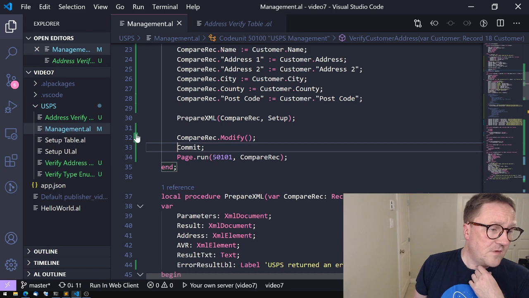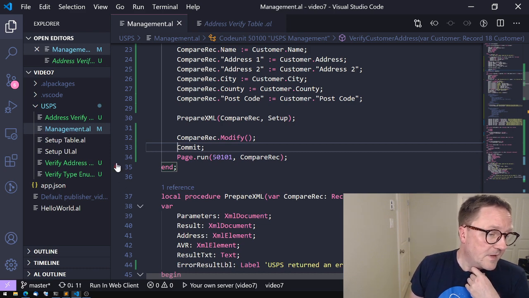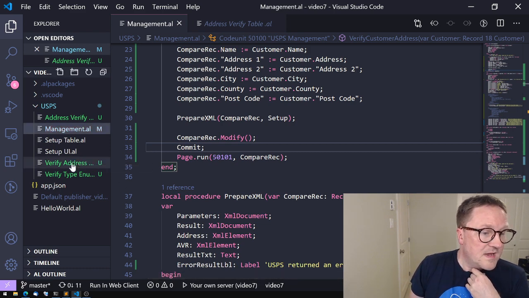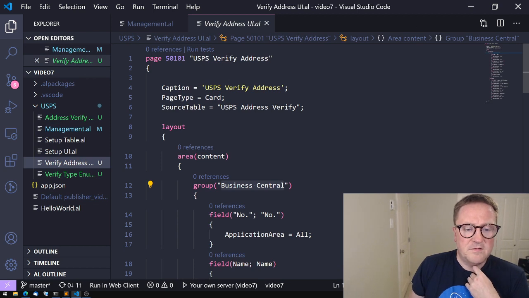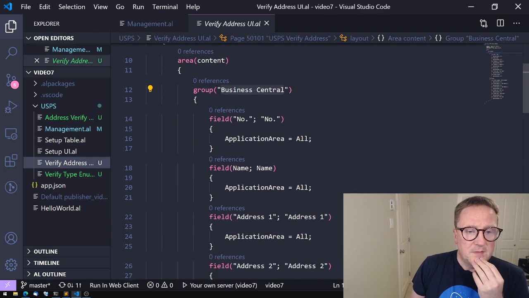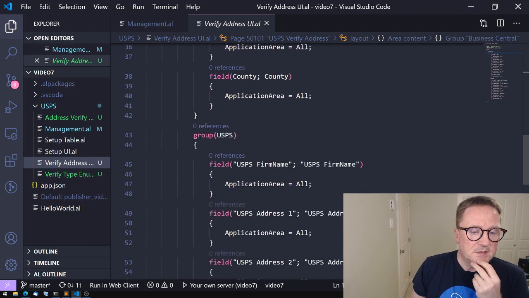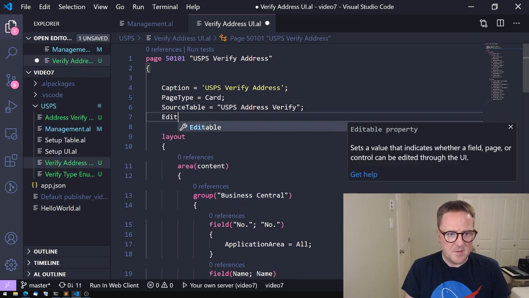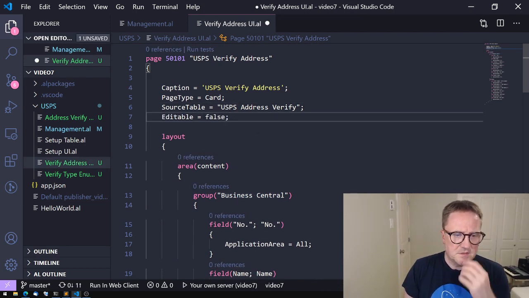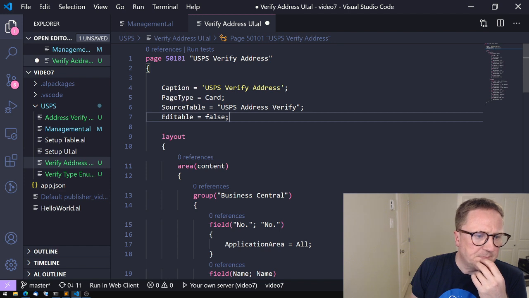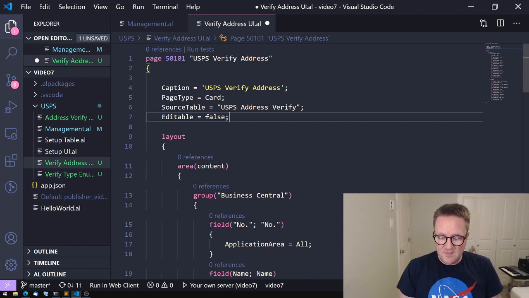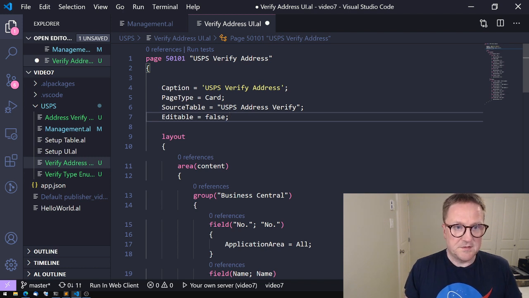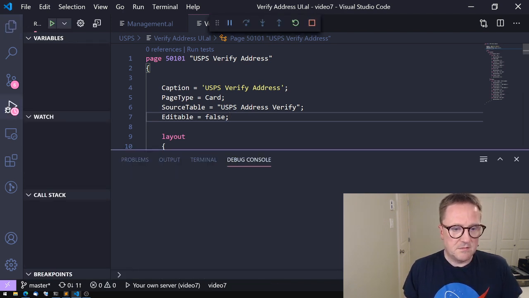So the third thing I added was a simple page. Just a very, very simple page. Two groups: Business Central fields and US Postal Service fields. And I probably actually need to make this not editable, otherwise it will become strange. So with that in mind, let's actually see how this looks. Let's hit F5.